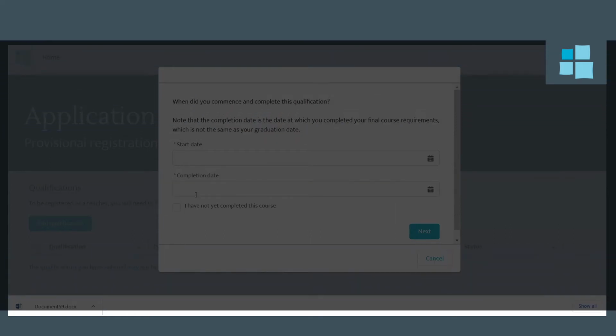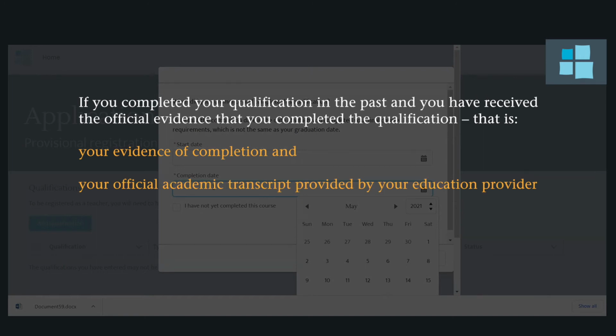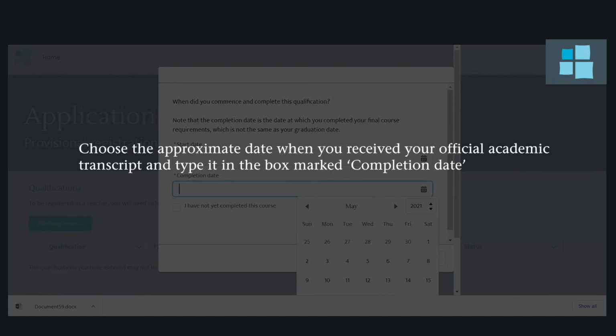This is important. If you completed your qualification in the past and you've received the official evidence that you completed the qualification, that is, your evidence of completion and your official academic transcript provided by your education provider, then you can choose a date in the past. Choose the approximate date when you received your official academic transcript and type it in the box marked Completion Date.